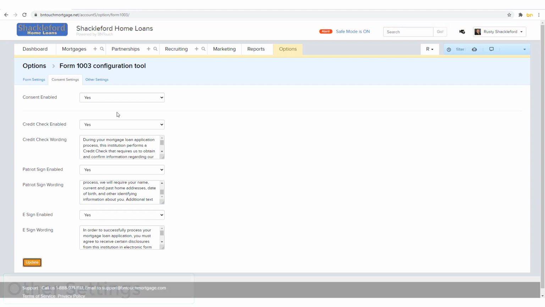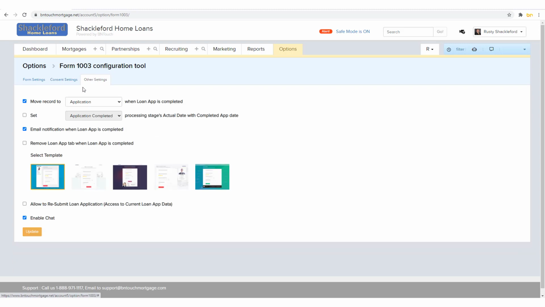The third sub-tab, Other Settings, contains miscellaneous settings for your 1003 form. The first option, if enabled, will automatically move a borrower's record to a new step in the marketing sequence pipeline when they complete their loan application. The step can be modified using the drop-down menu. You can also choose to have the date that a client completes the online 1003 form in their loan portal appear as the actual date for an in-processing stage of their record in your CRM. If you enable this feature, choose which field will use the completion date using the drop-down menu.